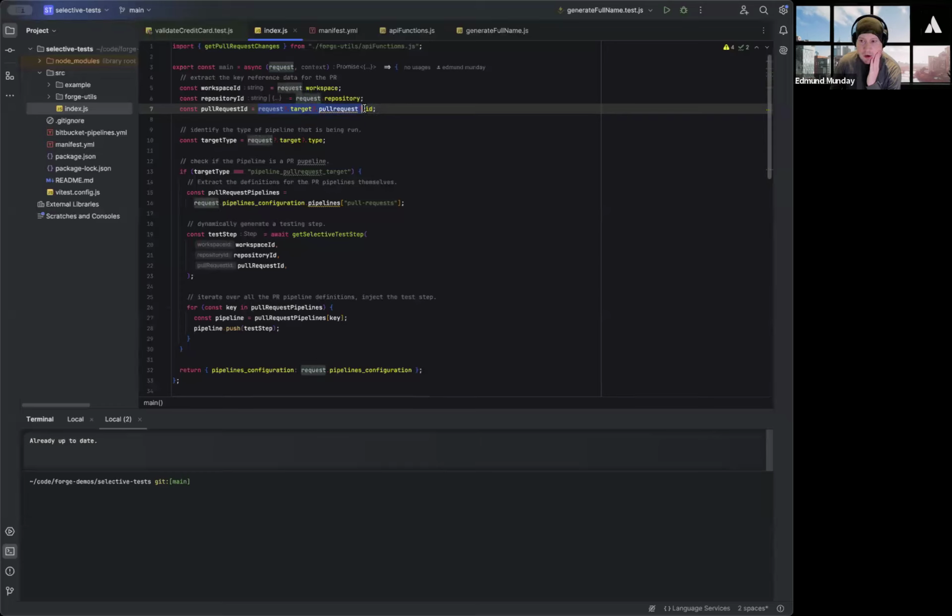Now, this won't always be in the request. It's only going to be in the request if the request is for a pull request pipeline. So just make sure you're doing all your null checks here, like I am with these little question marks, to make sure that this is actually going to be there. Otherwise, you'll get an undefined error and your app will crash.